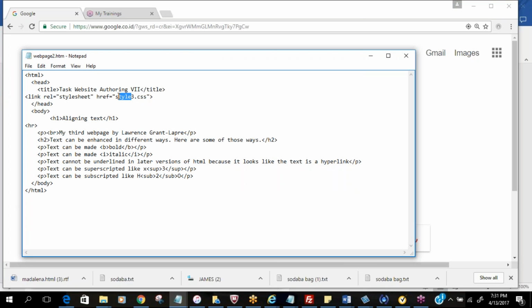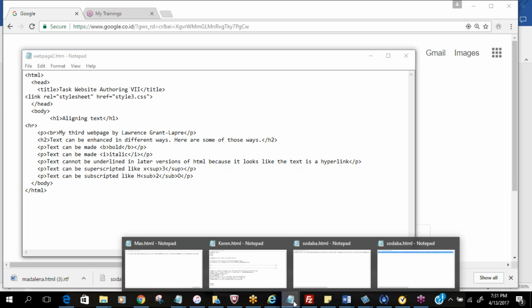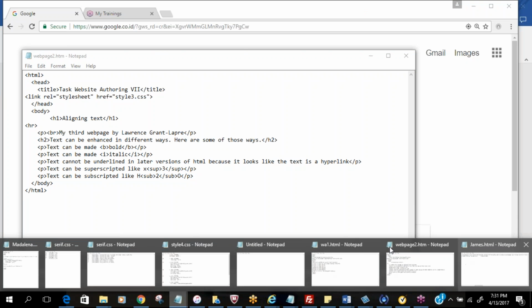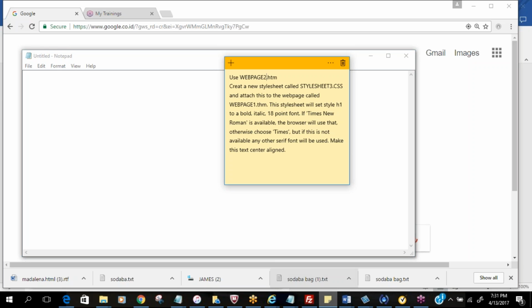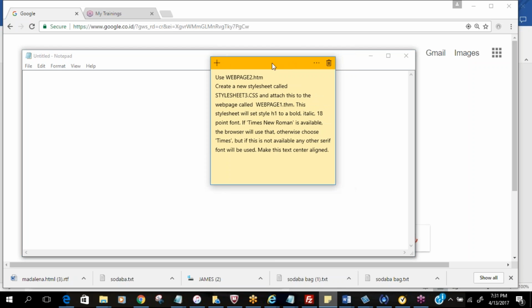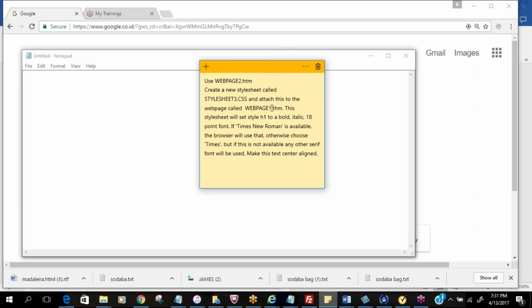This time I'm going to use uppercase. I'm not sure if that's going to make any difference, but let's have a look at what we create and see if we can apply it to this particular web page. So let's go back to our file. We've got an untitled here, and the task is to create a new style sheet called style sheet 3. We're going to attach it to web page 2.